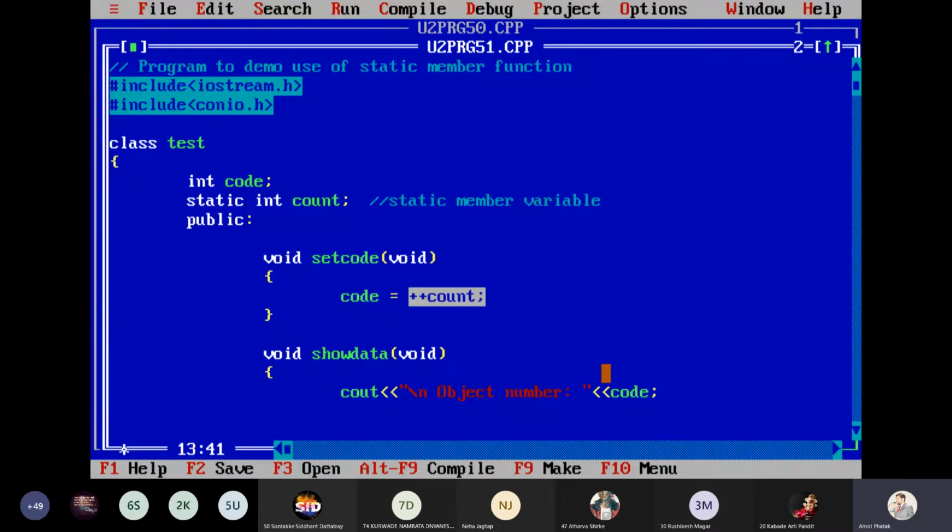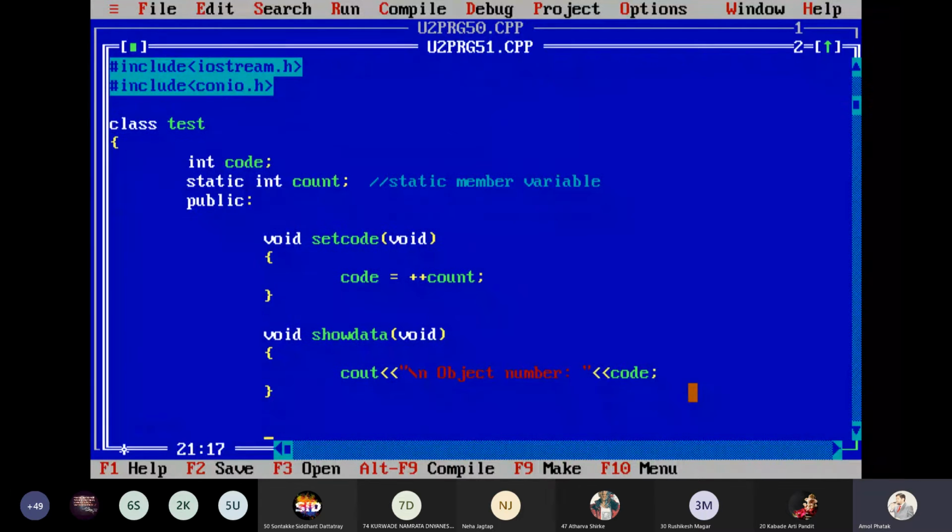So whenever I create an object and call this show data, the object number will be assigned as 1, 2, 3, and so on, accordingly.